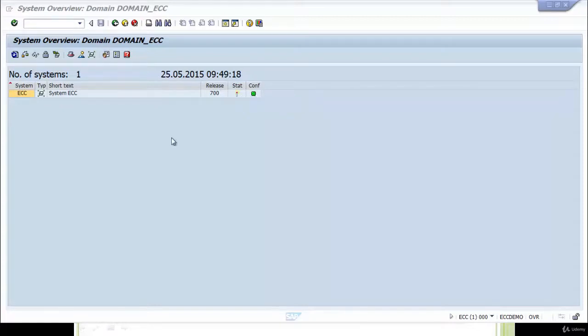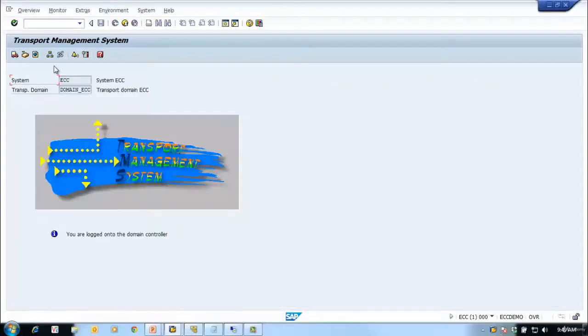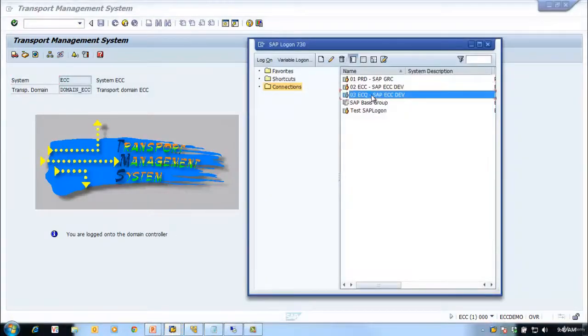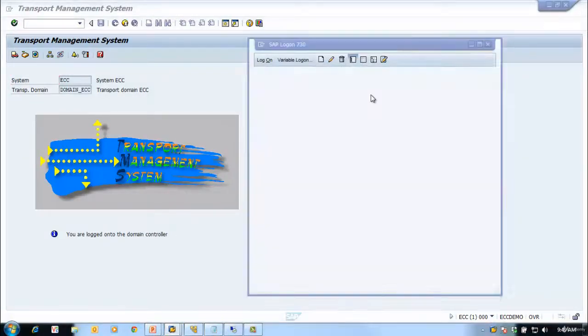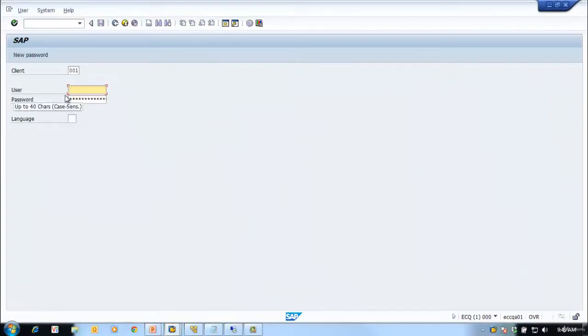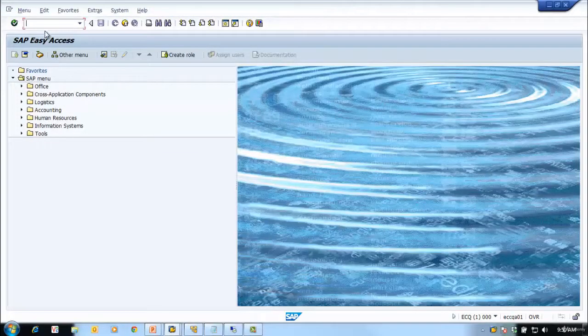Anyway, this is only one system, so the configuration is saved in the local system. Now let's see how we can add an additional system to this particular domain. So let us log into our ECQ system. Here go to client 000. Then start the transaction code STMS.